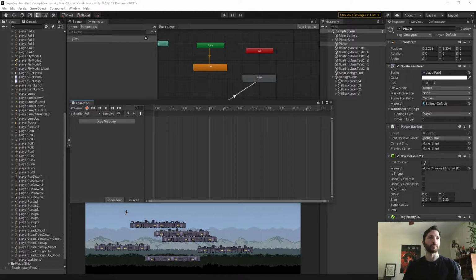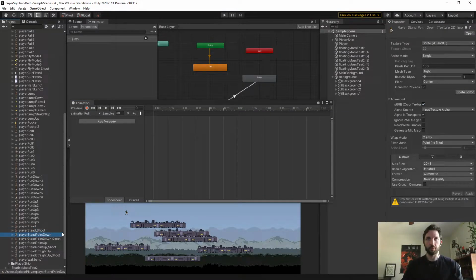Oh yeah, let me also share. So these are all one frame more or less because you're just standing. There's run down, run up, and then jump. I think jump has jump down and jump up and jump straight up. Because if you're standing still or jumping without moving forward or backward, you can point straight up.